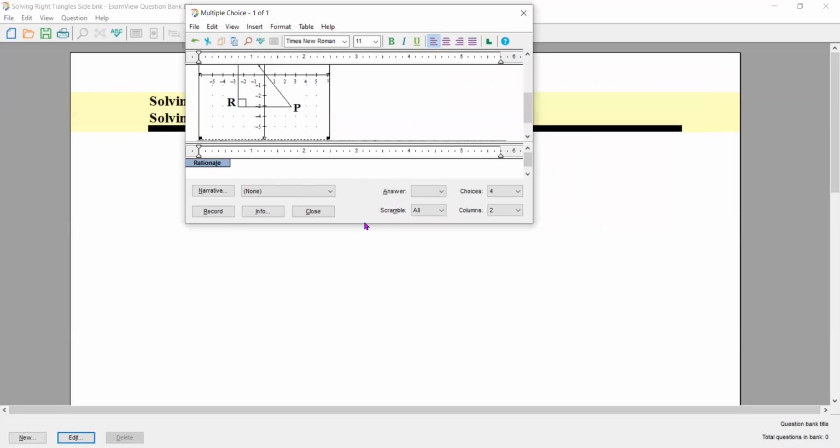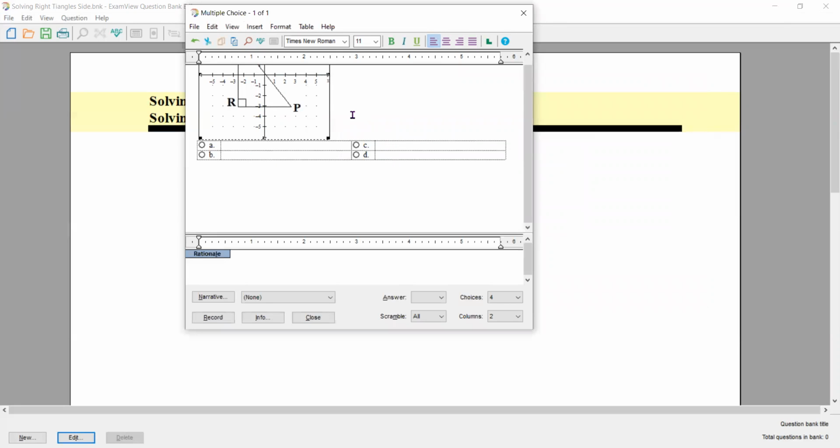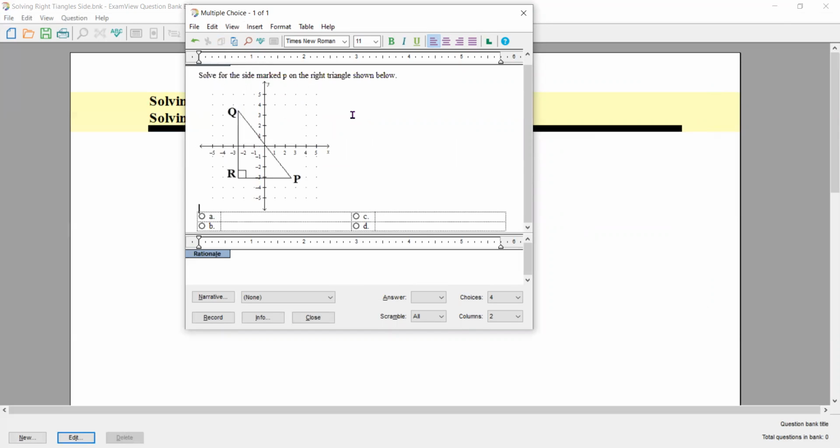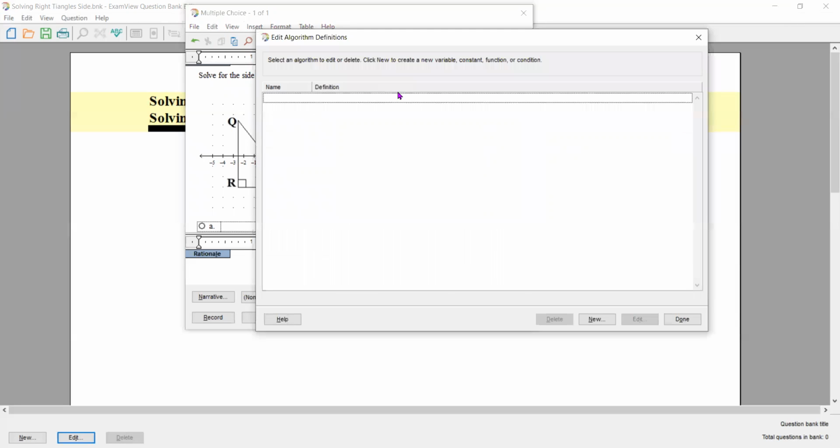Okay, so let me make this a little bit larger. So there you go. What I'm going to do now is create my variables. So Control D.